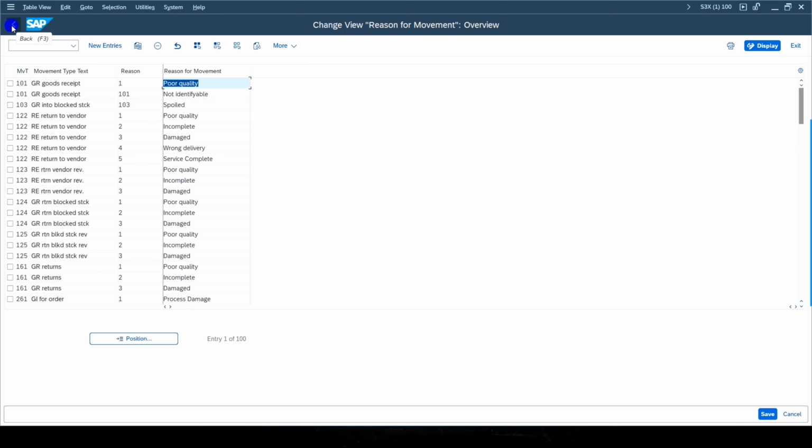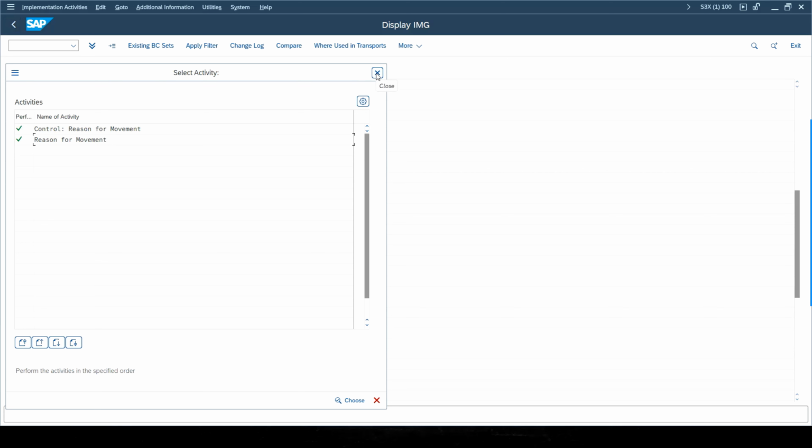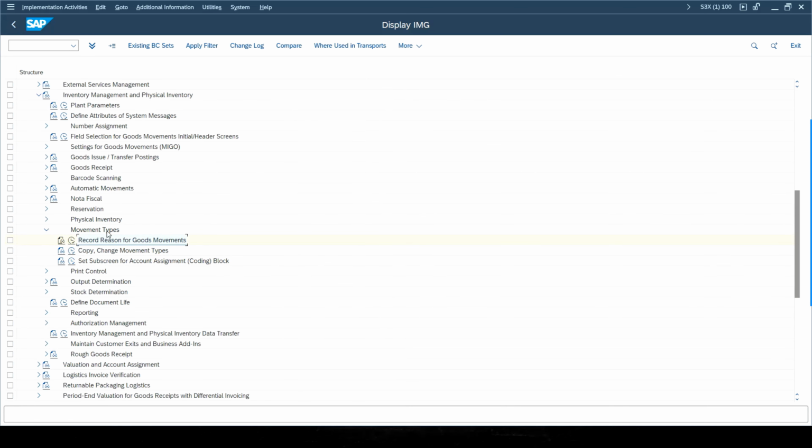That's it. So this is all about the movement types configurations in SAP S/4HANA. Okay. Now I will proceed to the next configuration.